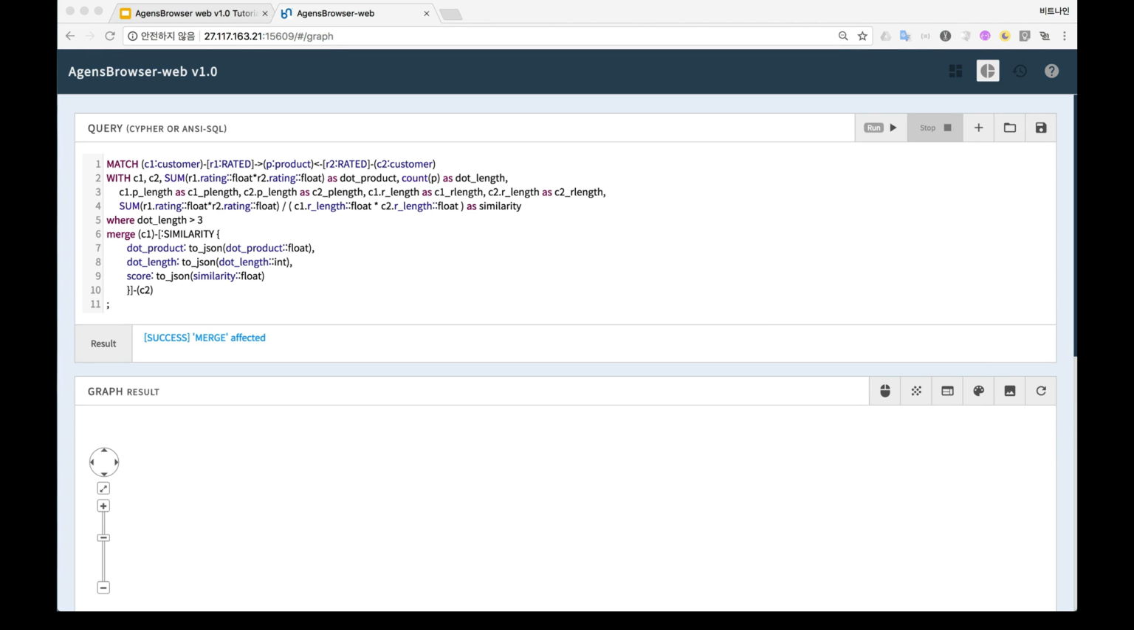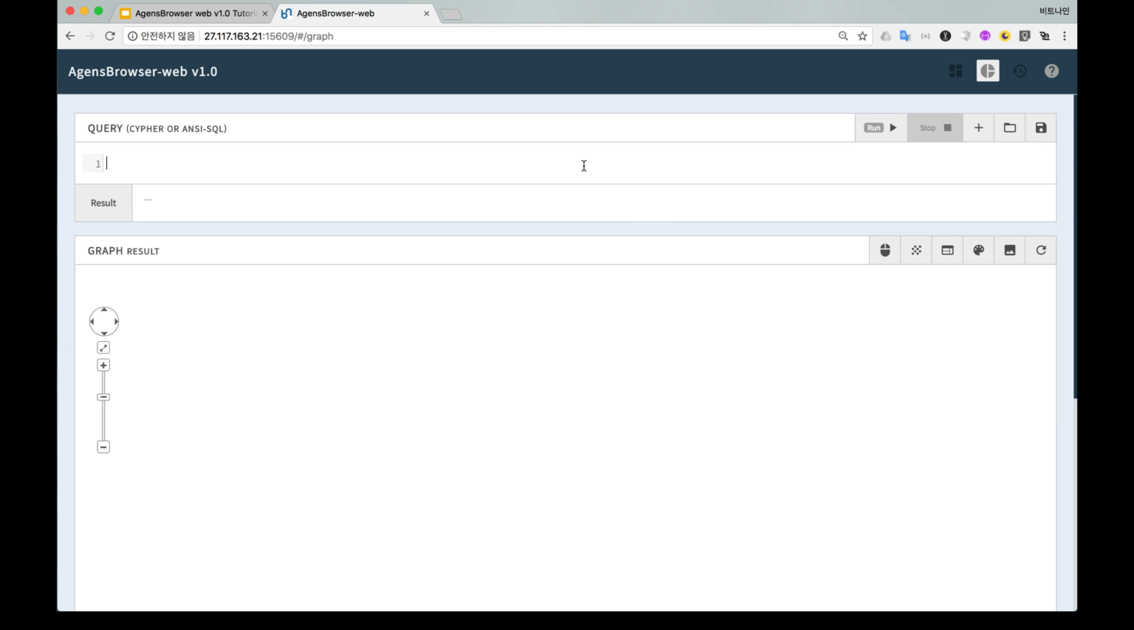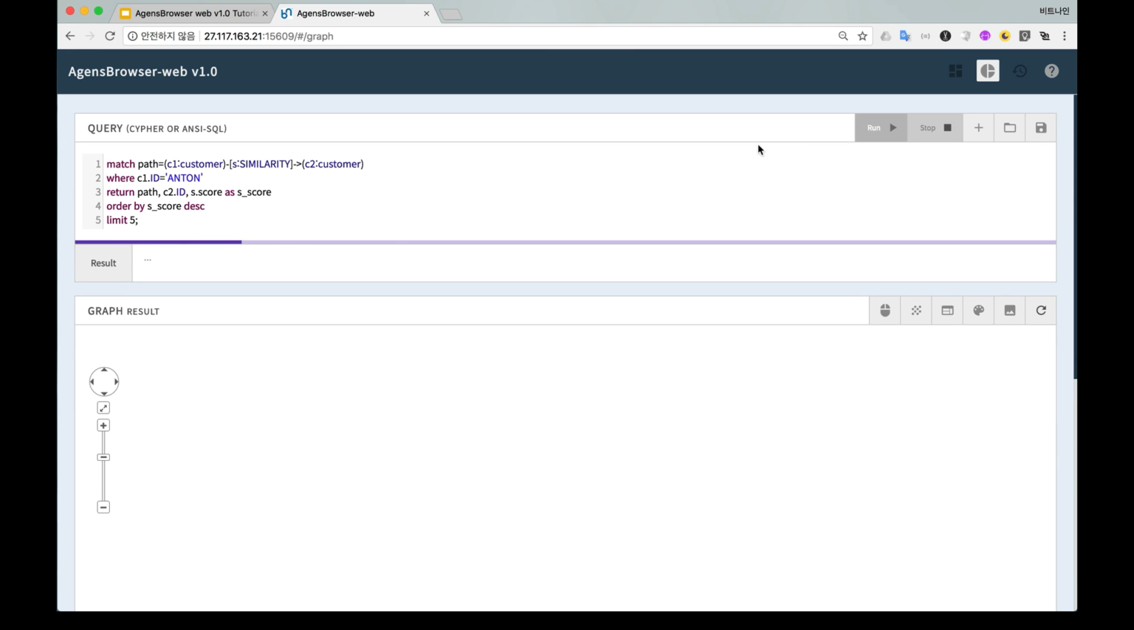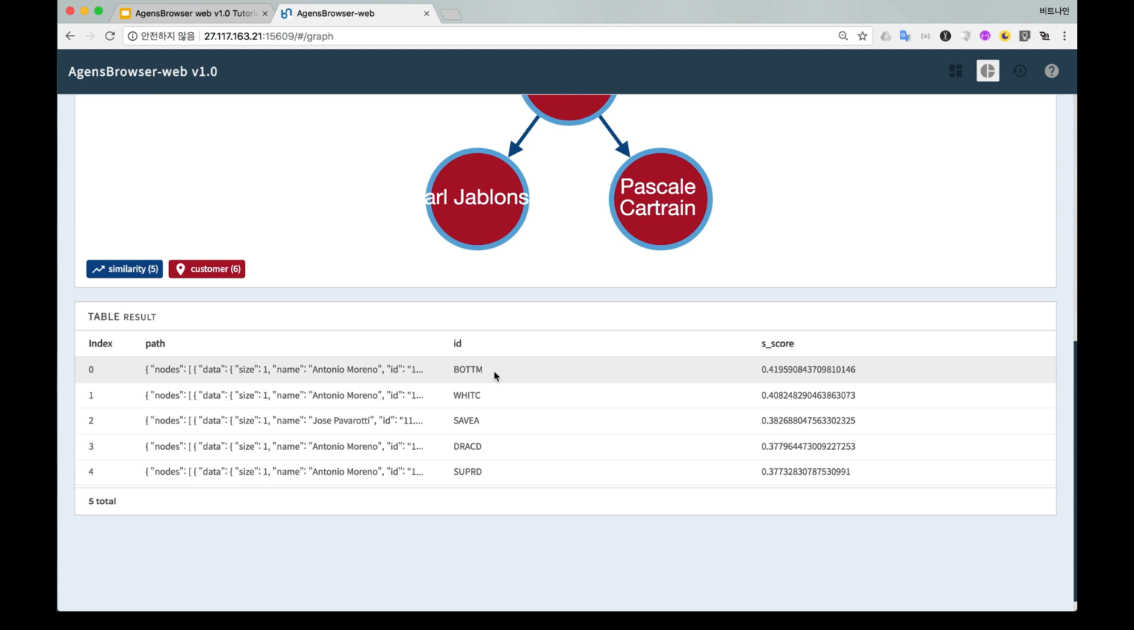Okay, now that we have the similarity edges between customers, let me show the top 5 customers who have the most similar purchase patterns to that of Anton. The similarity score of the customer with the most similar pattern is 0.41.